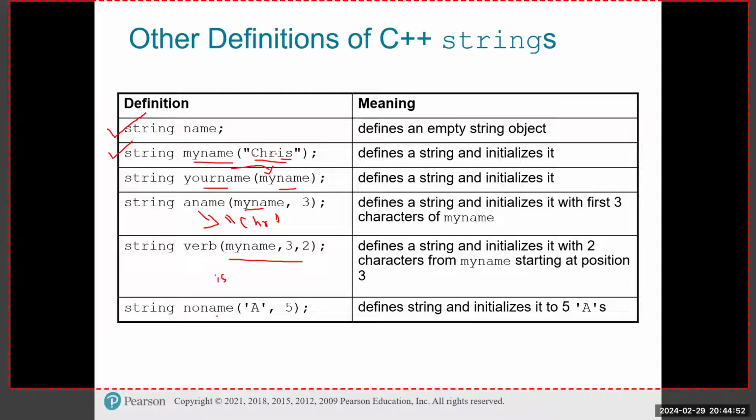You can do this one as well. You can define a string and initialize it to 5 A's. This is very interesting. You write 'a', which is a character, not a string, and then you put 5 here, so it will create 5 A's, and that will be a string. This is a very nice example.